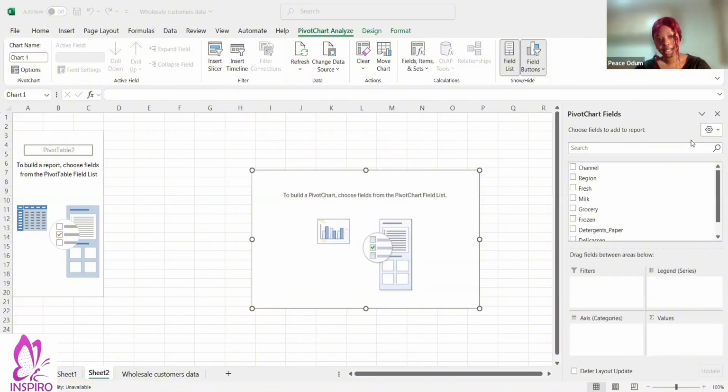Now, if you look on the right side, you would see the pivot chart fields, right? Here, you would see the list of columns, the column names. There, we saw region, we saw fresh, we saw milk, we saw frozen. Now, what you want is what is going to appear here. So let's say we want to see the summary of milk. We click on milk.